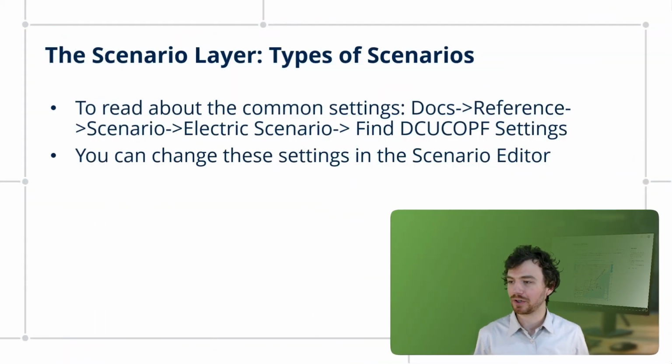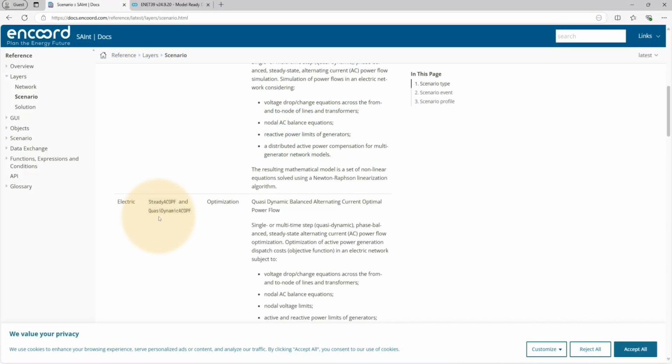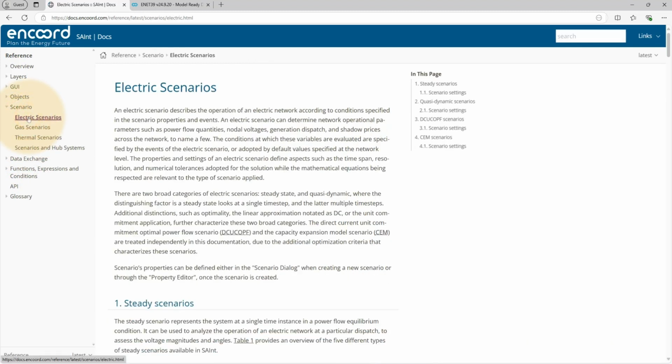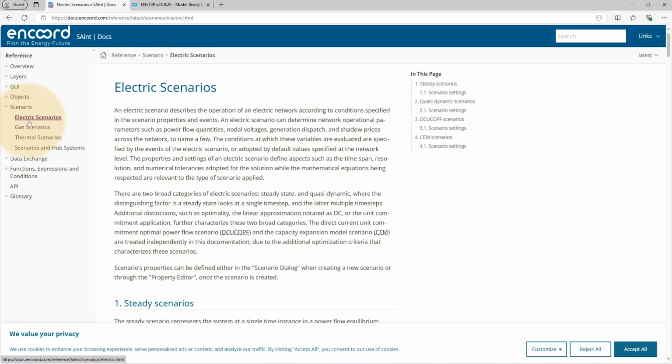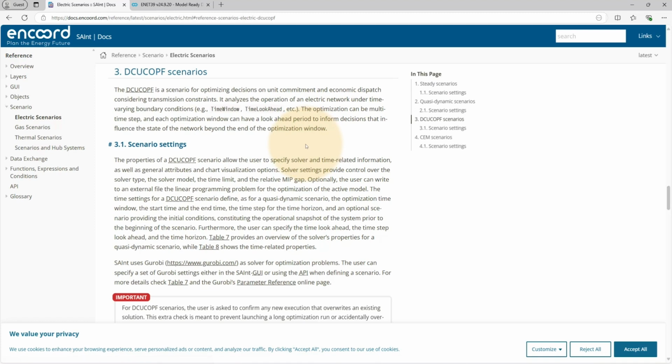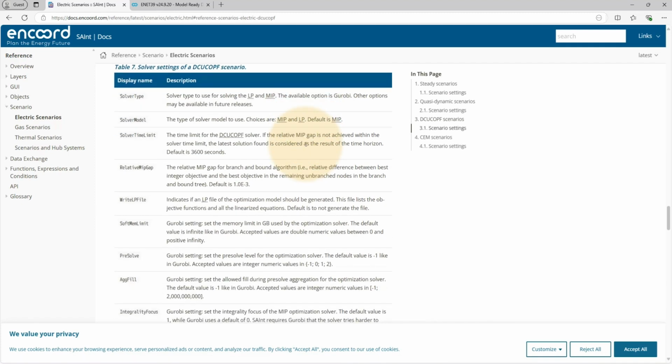Within each type of scenario, there are a variety of settings. We can see these settings outlined in the documentation. If we go to Docs, Reference, which we're already in, Scenario, electric scenarios, and let's use the DC unit commitment optimal power flow, DC UCOPF scenario as an example. Here we can see an exhaustive list of the common settings within the DC-UC-OPF scenario.